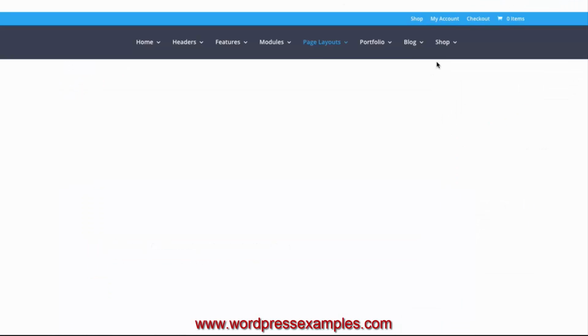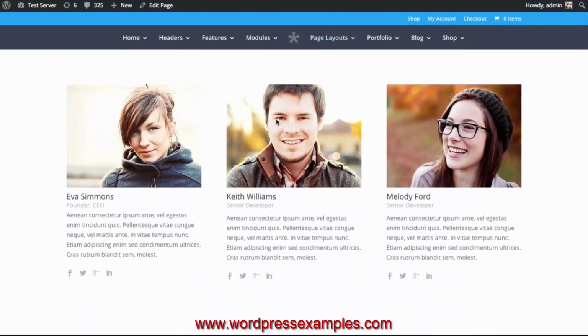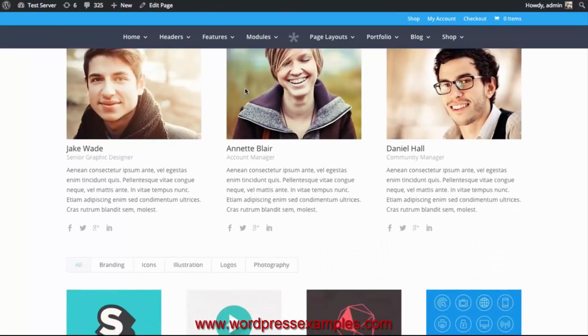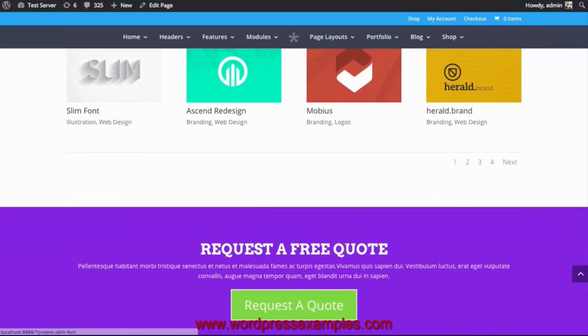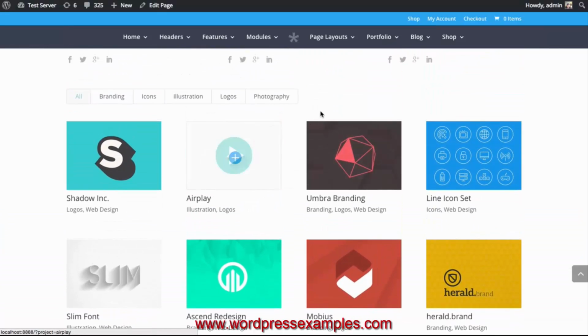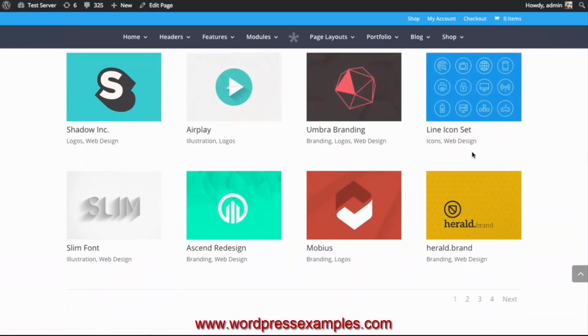So viewing our page, we have our nice about our team page, some info about our team, and then below that, some examples of our work, and finally the call to action module below that. So this looks really great.